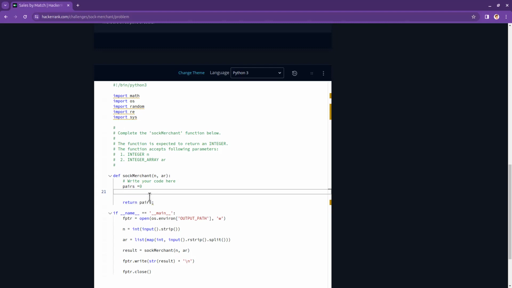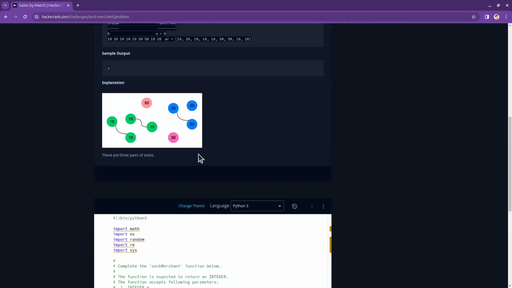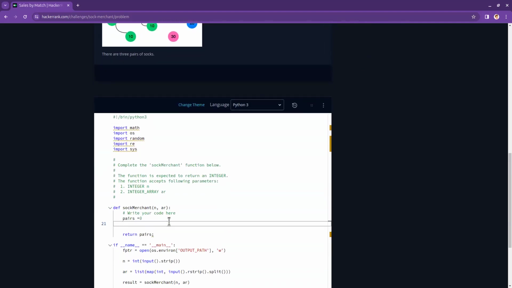Now, between my initialization of a pair as well as my return, the first step I need to do, as you guys have remembered, is we need to group them first. Forget about how many pairs I have to identify. First, I need to group them: how many tens I have, or how many 20s, or how many 30s. So let's start grouping them.